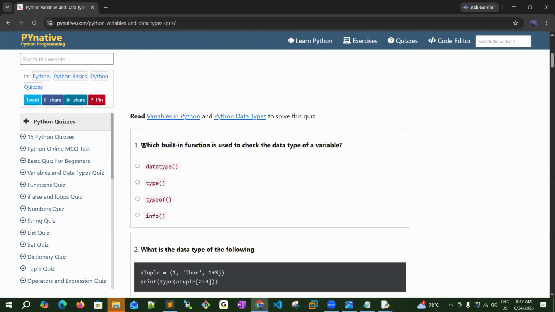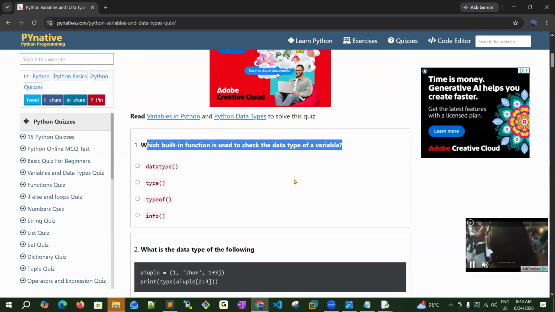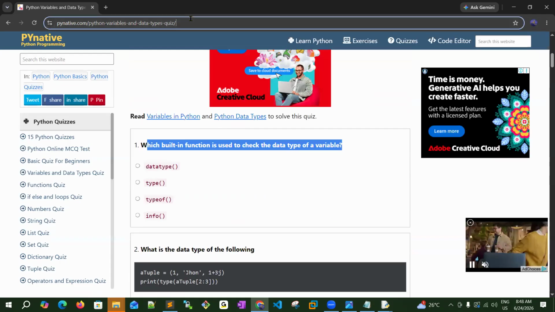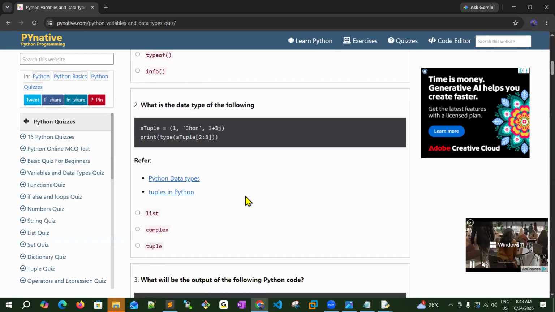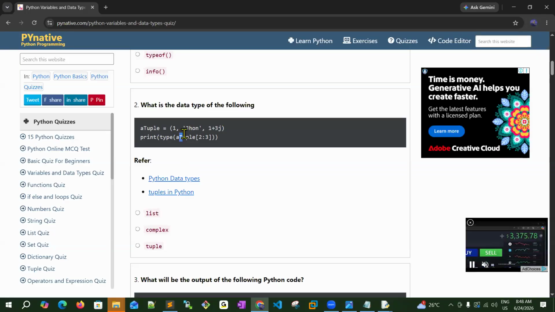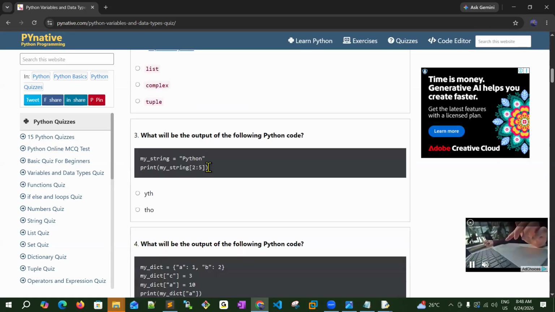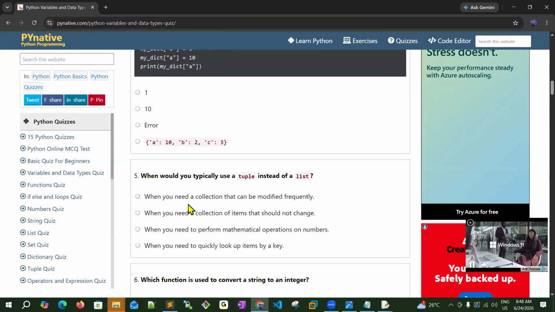What is the answer for this? Which built-in function is used for the data type? The type function. Presently, we don't know these data type names. We just observed some names today, but we can understand this in the upcoming days.